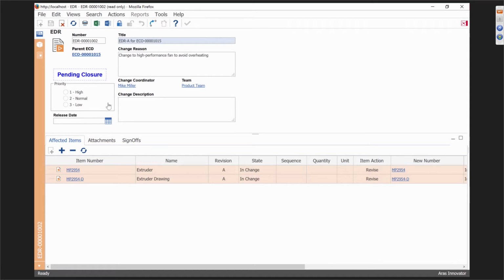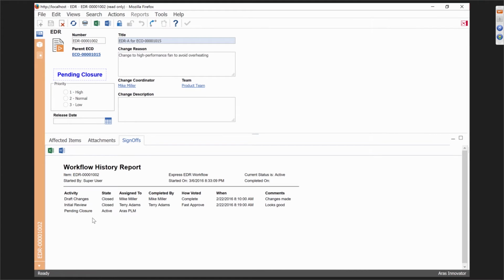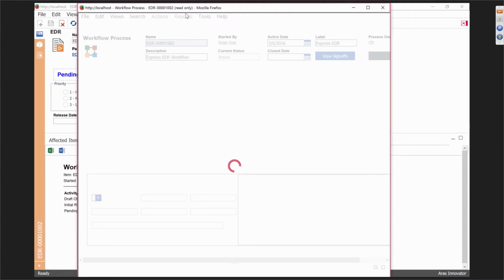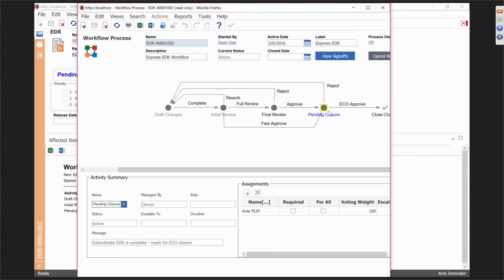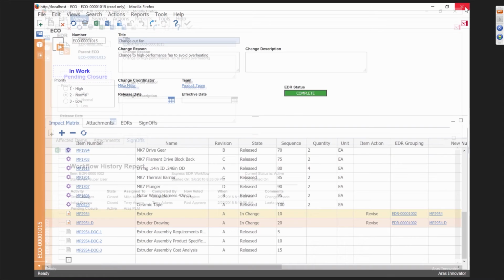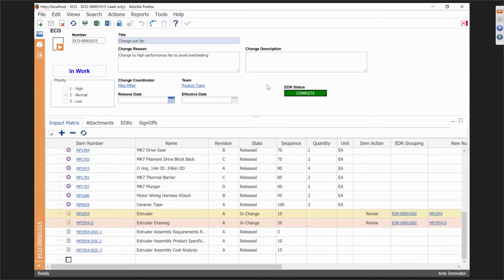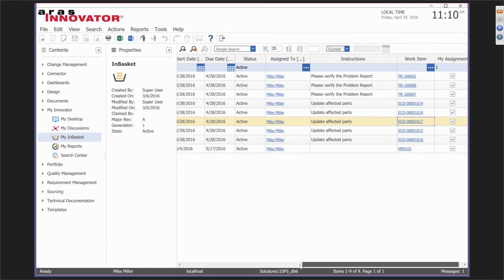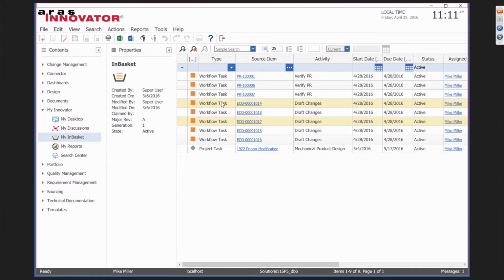So like we said, this one, if I viewed the sign-offs, I can see what's happened, that it's pending closure. So what that means is, from a standpoint of you viewed the actual workflow of the EDR, the engineering document request has got a very simple workflow where it's pending closure. It's waiting for the ECO to be approved, and that will actually close out the EDR at the same time. So again, when I sign off on this ECO, it's going to close the engineering document review and release the items on this ECO. Let's take a look at doing that, and then we'll talk more about other options for change in our case.